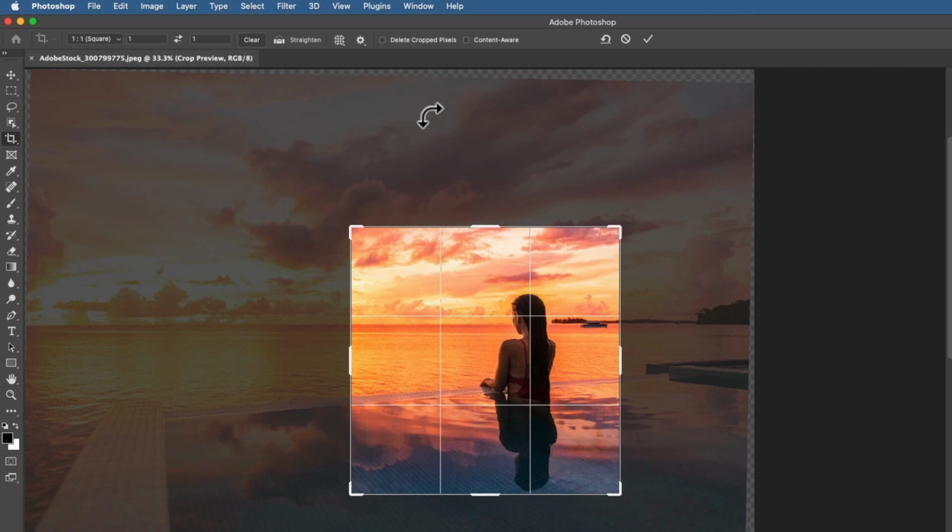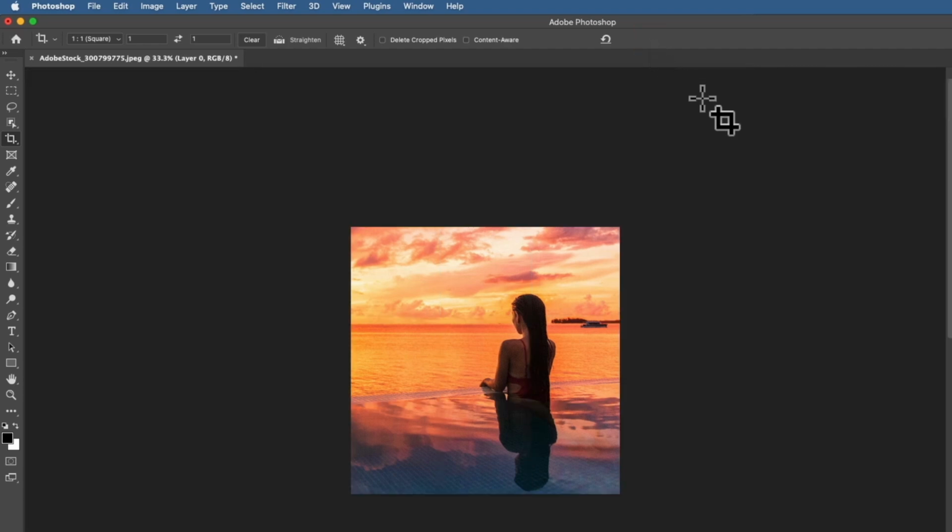And now you're ready for the 4th and last step, which is to commit the crop that you set up. To commit the crop, click this big check mark in the Options bar, or you could just press Enter or Return on your keyboard. And finally, it's a good idea to click the Clear button in the Options bar so that the crop ratio you set doesn't affect things the next time you use the crop tool.